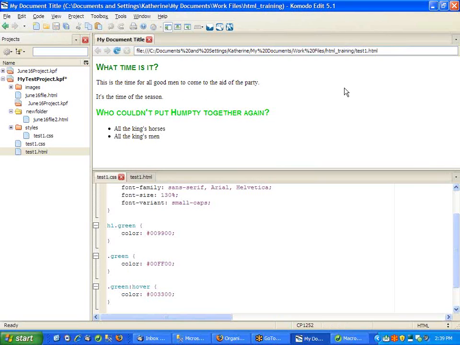And now if I refresh my document, even though they both have the class green, the H1.green is going to take this particular style, and everything else that isn't an H1 that has the class green is going to take this one. Okay? You can see the difference. They both still do the hover, which isn't applied to a particular element name. So the class name is just one component.